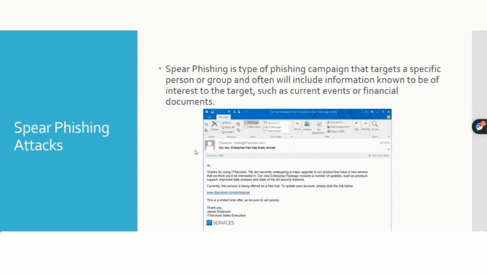In this example here, we have an email from a fake IT company. It says, our new enterprise plan has arrived, and to update your account, you just click the link below. Again, they probably have some sort of login screen where you enter your information and they steal your credentials.